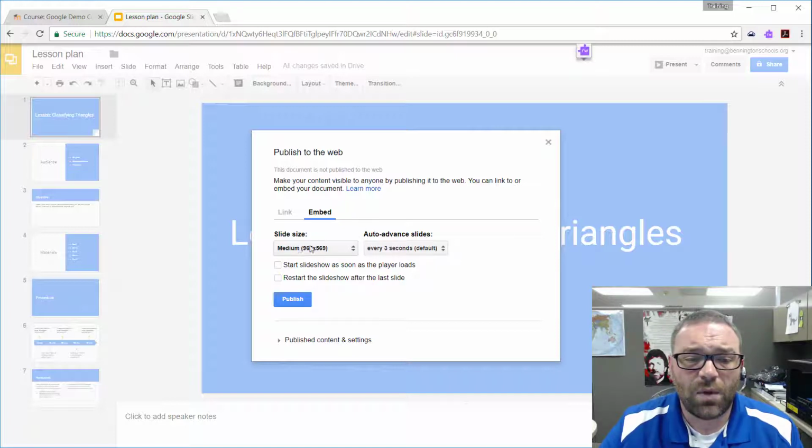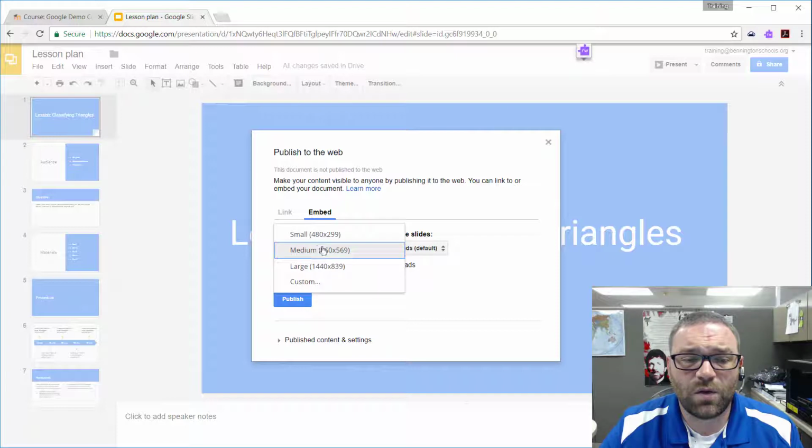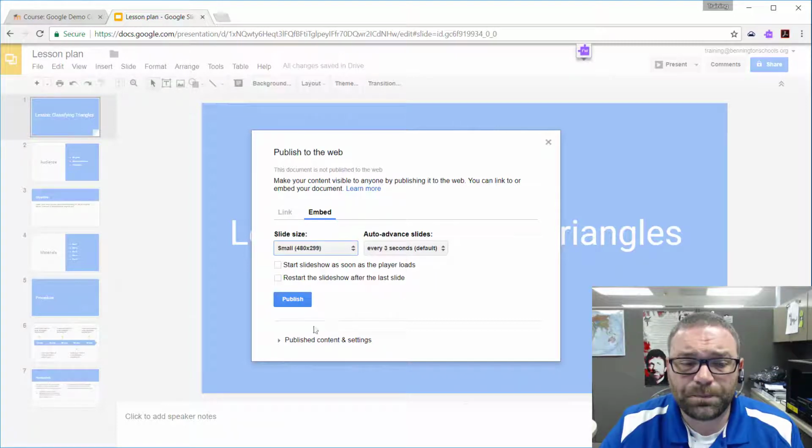So we want to click on this to select the slide size. Generally speaking, with Moodle's new adaptive interface with Boost, you want to keep them a little bit smaller than the medium size. So I would typically choose small. However, depending on your particular use case, you might go with medium or a custom size. For now, I'm going to pick the small version.